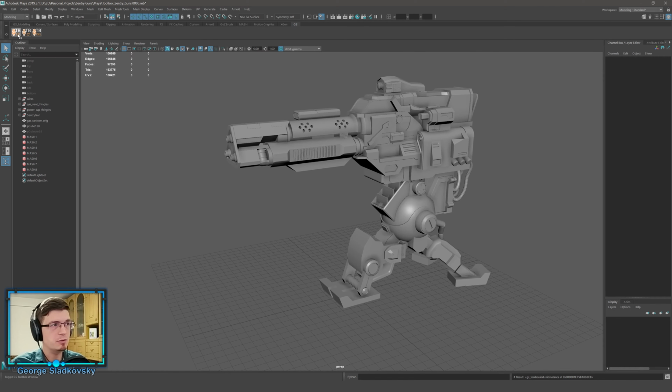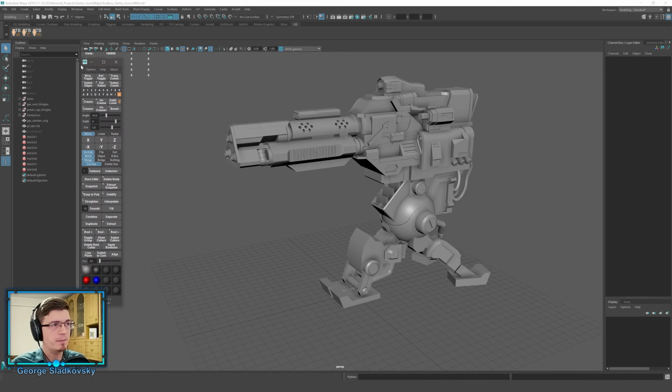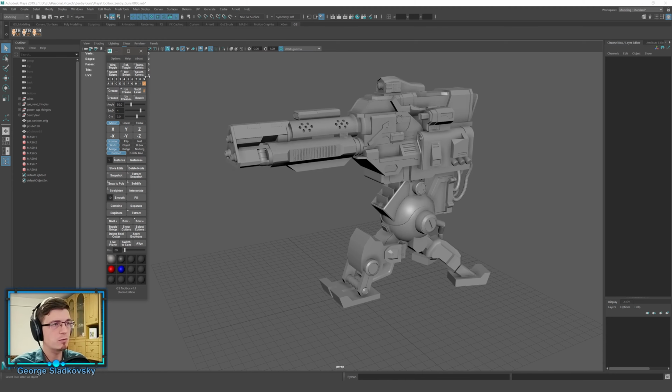So now you just need to open the plugin with this first button over here. And here you go. You have this nice looking menu that you can dock everywhere you want, like that. You can resize it, of course, and everything should work just fine.